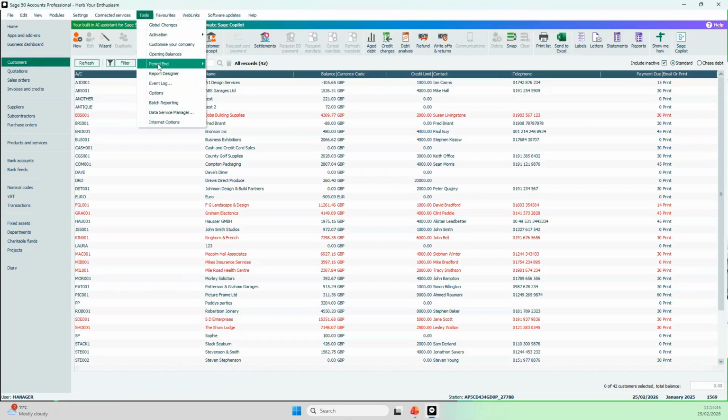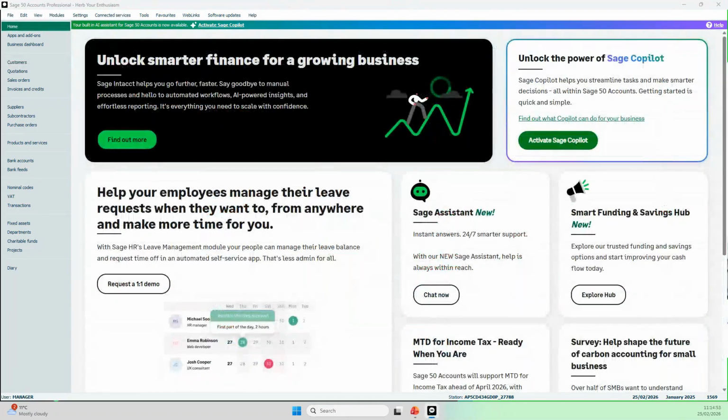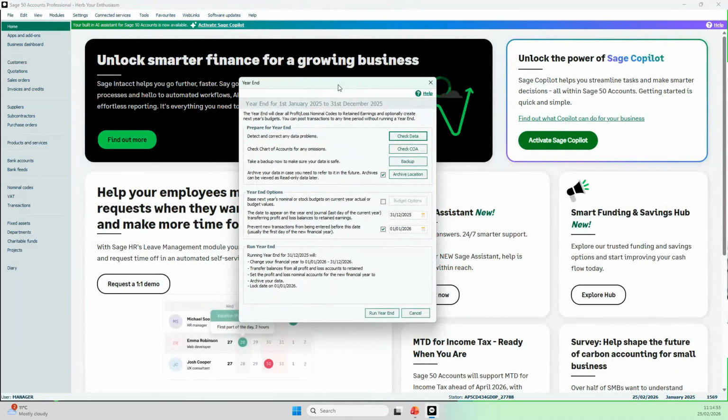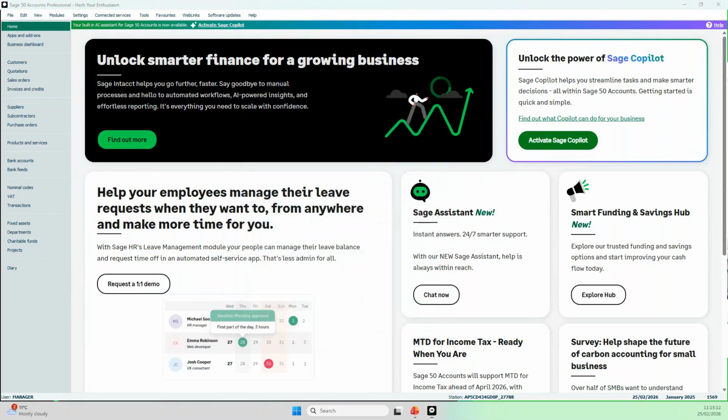If I go to tools at the top, just to quickly show you period end. If you were going to be running your year end, and I'm covering this next week, we are running through a year end webinar next week, but it comes up as part of your options in here. When you run your year end, it tells you you've got some checks to do, backup and archive the company. It lets you select the location of the archive there. Okay, so I hope that answers that question for you.